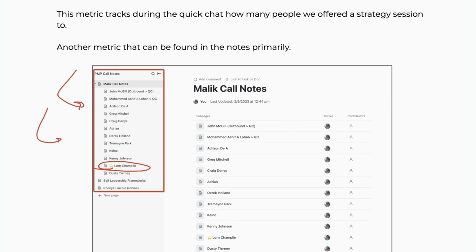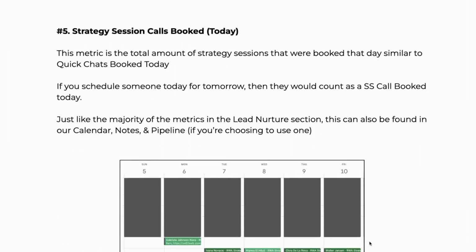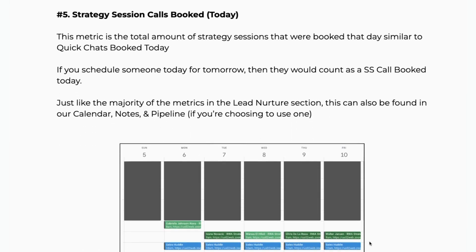All right. Now, moving along to the most important metric, which is strategy session calls booked today. Now, this metric is the total amount of strategy sessions that were booked that day. And it's very similar to the quick chats booked today. So if you schedule somebody today for tomorrow, okay, let's say you had a quick chat with them today, right? And then you scheduled them for tomorrow, that counts as SS calls booked today, meaning you actually booked the person currently for another day. So on the current day, you booked them for another day.